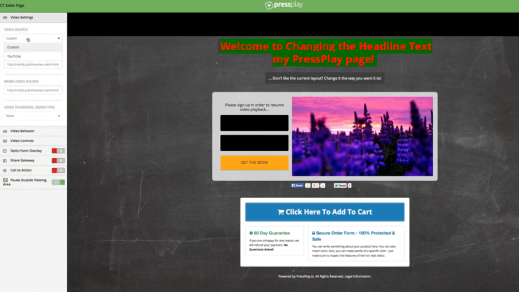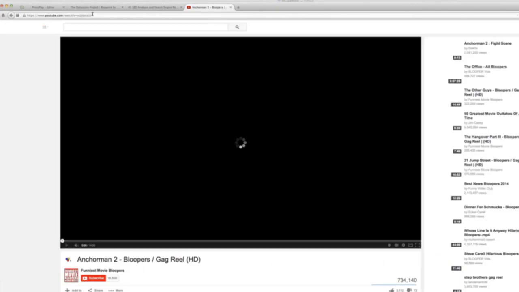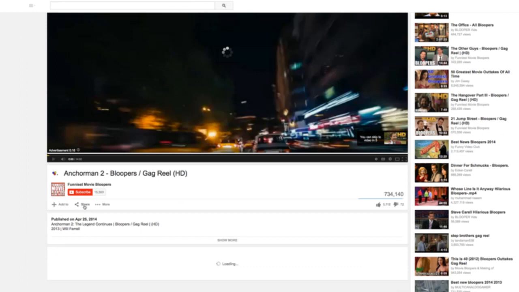You can see here for the video settings, you can use a custom source. So if you're using Amazon S3 or your own server to host the video files, all you need to do is put in the MP4 source code or URL, and it will display here, right? Or I could do YouTube, and I'm just going to grab this link here. I'm going to pop it into here, and there's the video.